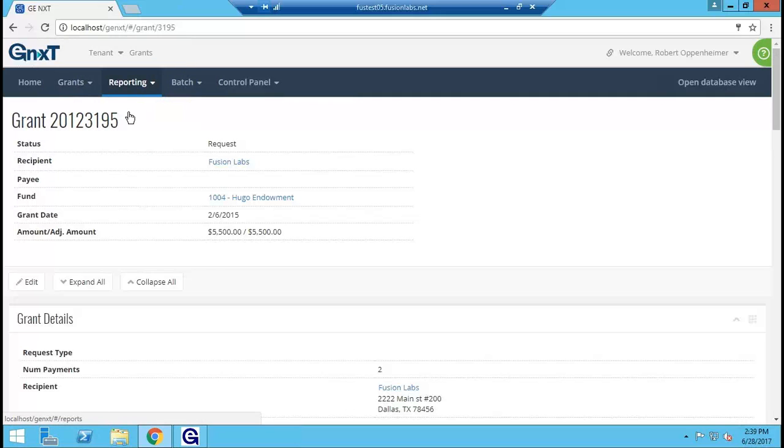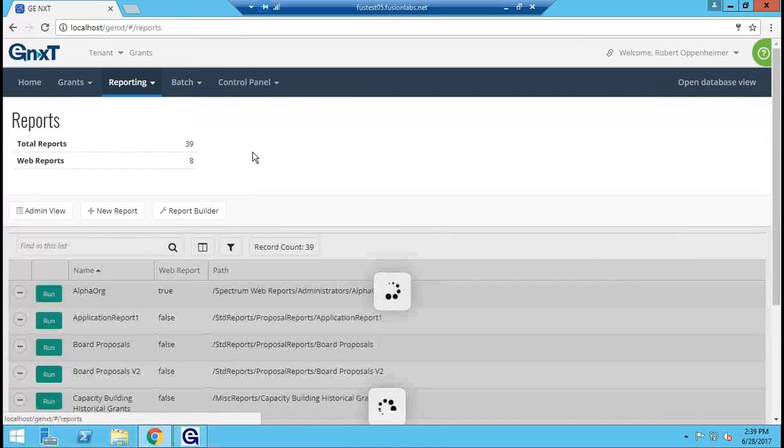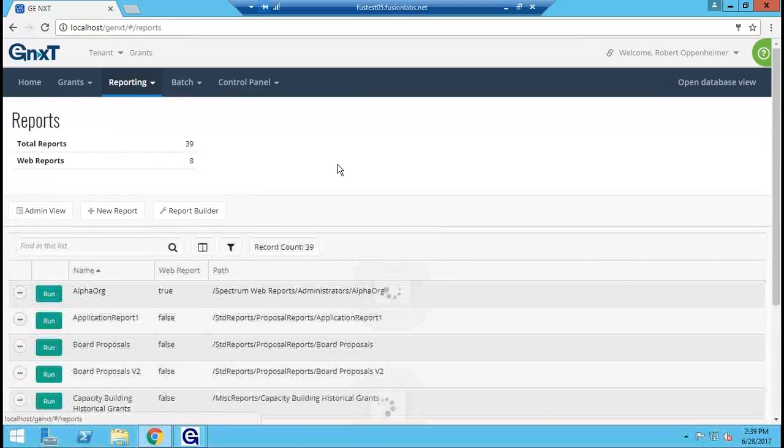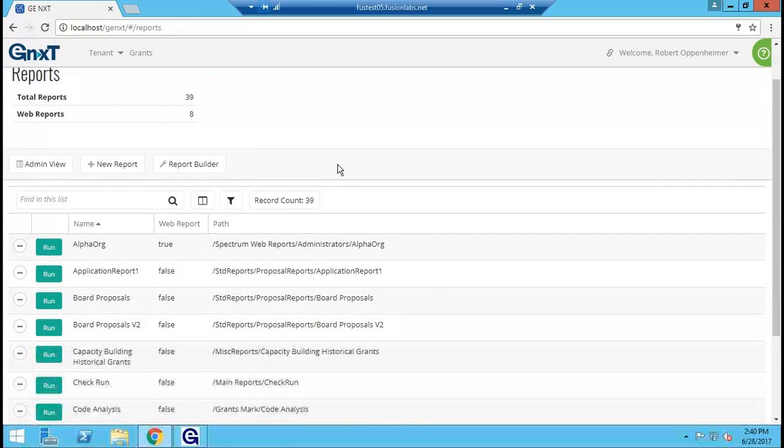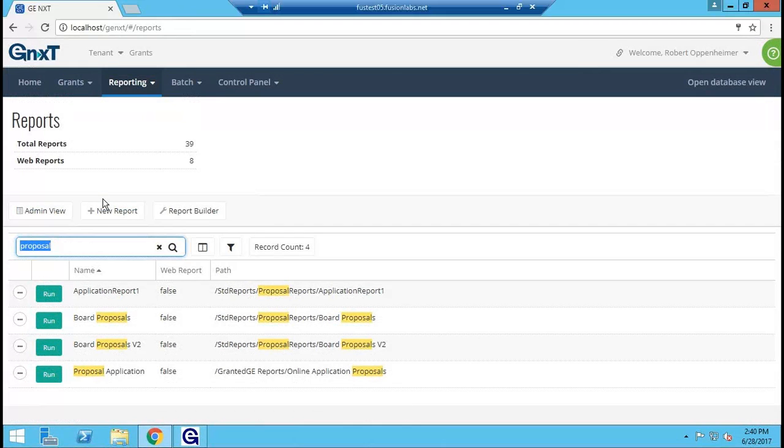In reporting, I'll show you the reports menu real quickly. We've got a list of the reports that are available. Again, this is the same list that we've got in GE. We can search, we can search by path. We can search by name. We'll bring back just the proposals. Just the proposal reports. I can edit one of these reports, I can delete them, and I can open it in Report Builder from here, and it lets me go in and edit the report.